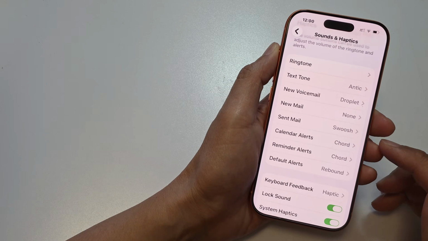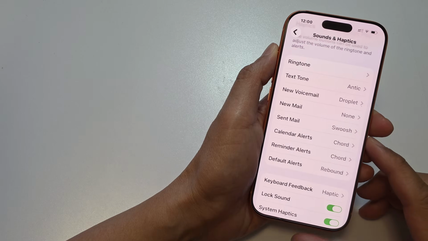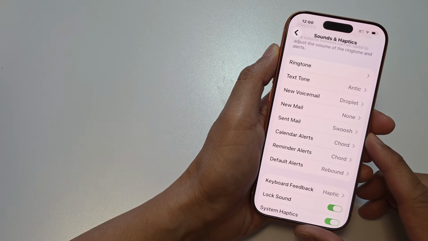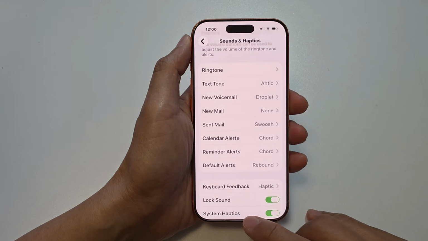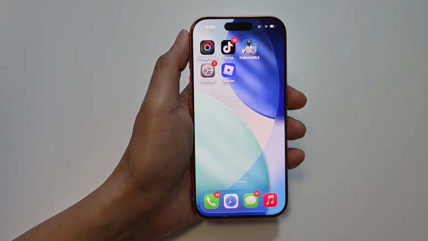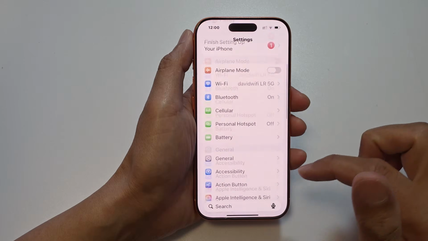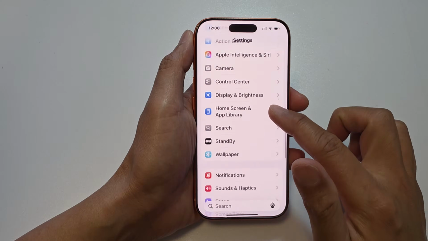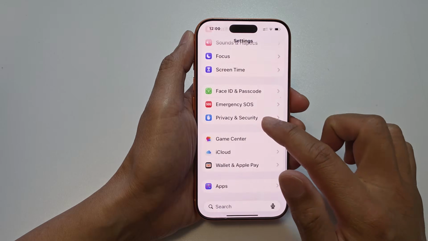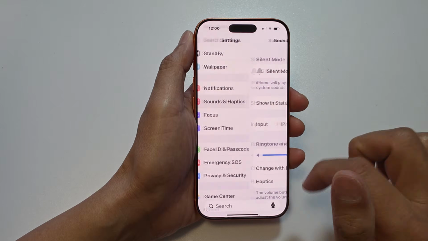How to turn off or change sent mail swoosh sound on iPhone. First, let's go back to your home screen. On the home screen, tap on Settings. Then we scroll down and tap on Sounds and Haptics.